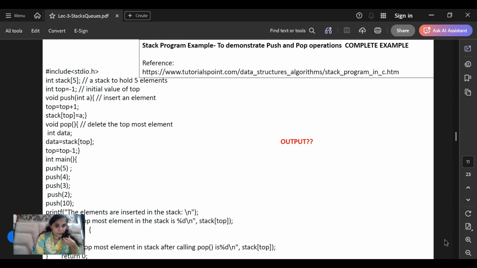So this is just a program where we are creating a stack to hold 5 elements, and then we are inserting the elements using push, and we are deleting the elements using pop, and we are using a top. Here it's not a pointer, just an integer, to increment and decrement, to check whether the stack is empty or full. A very straightforward, simple program. And here we are creating, basically stack is an array of 5 elements, right? Stack is just a name, you can name it anything, it is just an array of 5 elements.